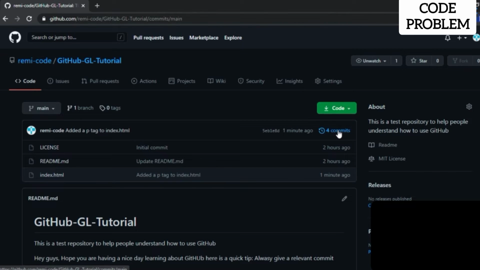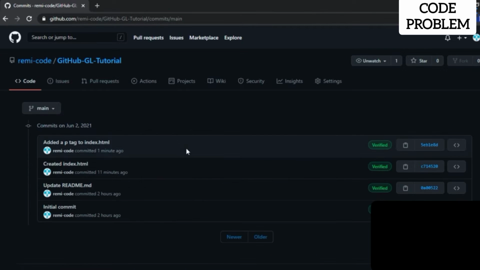Let's click on it, and let's see who made those 4 commits. All right, so we can see there are 4 commits over here. So there's an initial commit, then we have the readme update, then we have created index.html, and we have added a p tag to the index.html. And all of those changes have been made to the main branch.